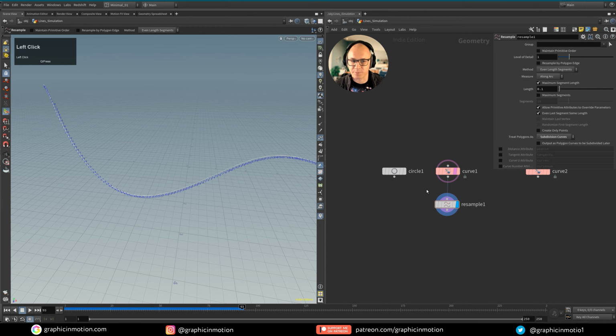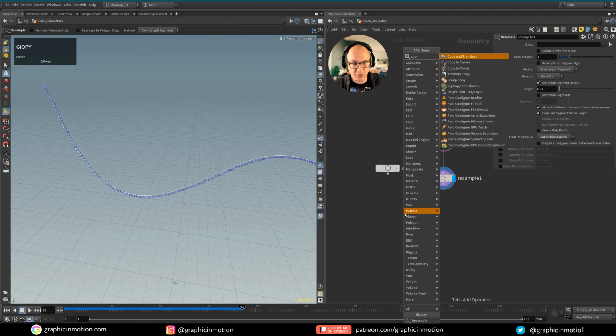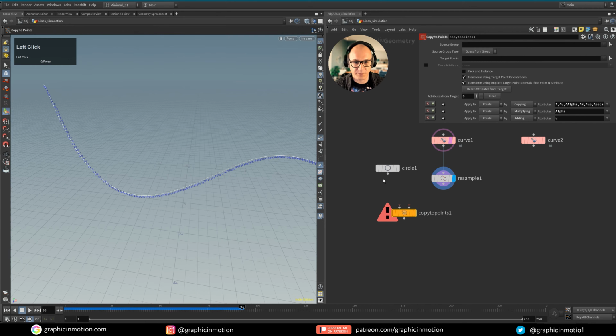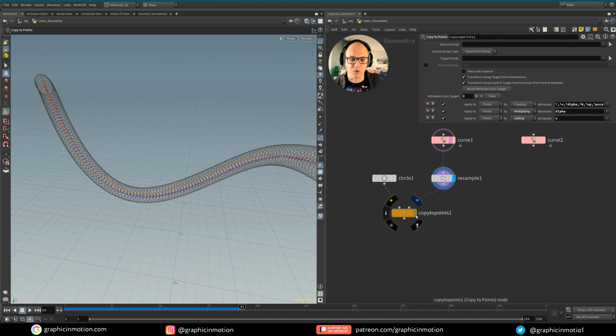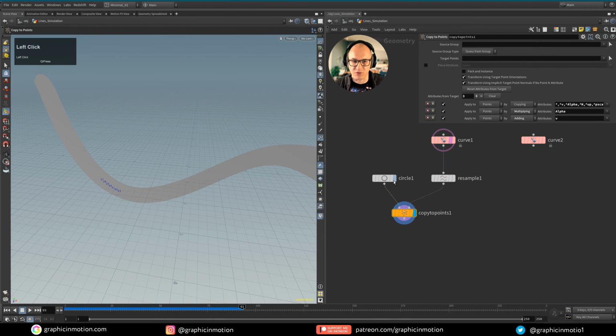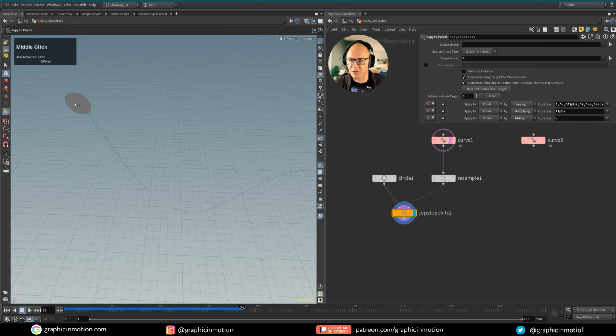That's okay. Now, I want my circle to be aligned with point number 0, so with the beginning of my line. And to do that, I will use a copy to points node. So let's add this in. And now we can copy the circle directly to my curve, my line. As you see, by default, the copy to points is, of course, copying our circle to all of the points. But I can specify a point number here in the target points. And if I put in 0 here, then it copies it only to point number 0, right to the beginning of my curve.